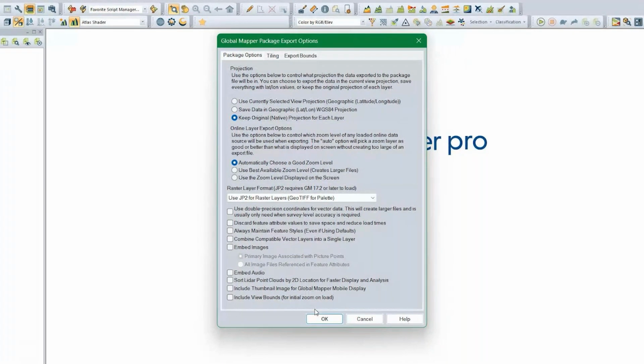It's a good change for a very, very commonly used tool and a good backbone of Global Mapper. Yeah, absolutely. Connecting to online data has been in Global Mapper for a very long time. So this is definitely some needed UI changes.